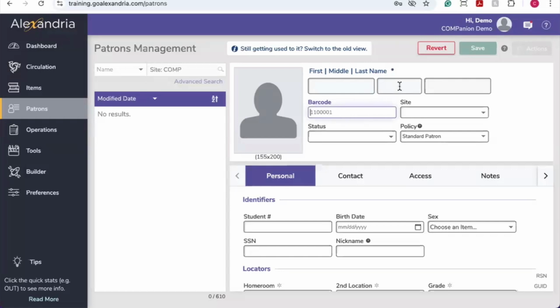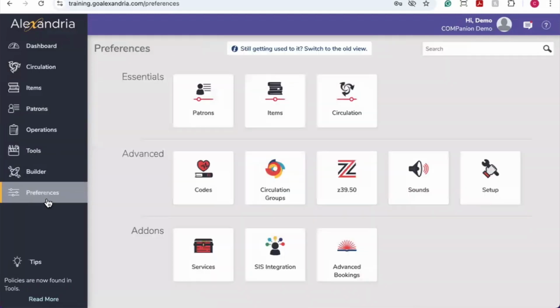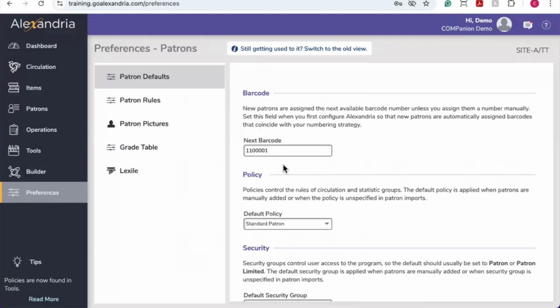With that being said, we can revert over here, and in case you wanted to change the default starting number for your patron barcodes, that is going to be over here in your preferences, and then under patrons, and you'll see that next barcode. So you are able to assign what you would like Alexandria to use. One thing I will mention though is we don't necessarily suggest that you have them matching with your item barcode, so just something to keep in mind.